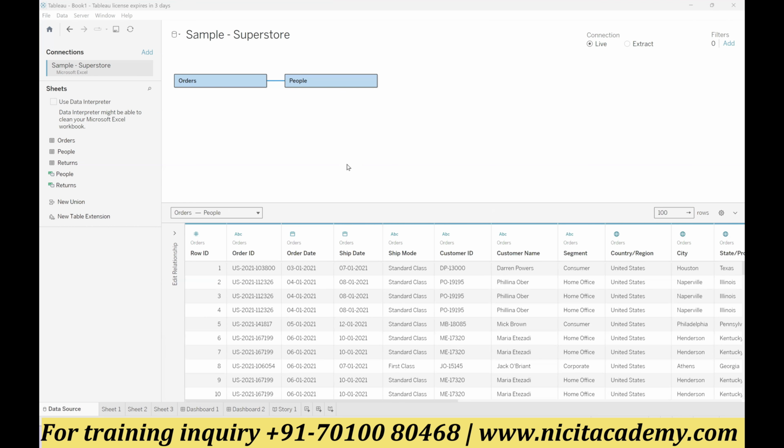So far we have seen what Tableau is. Tableau is nothing but a data visualization tool, and we have multiple products. I will also explain the different Tableau file extensions.